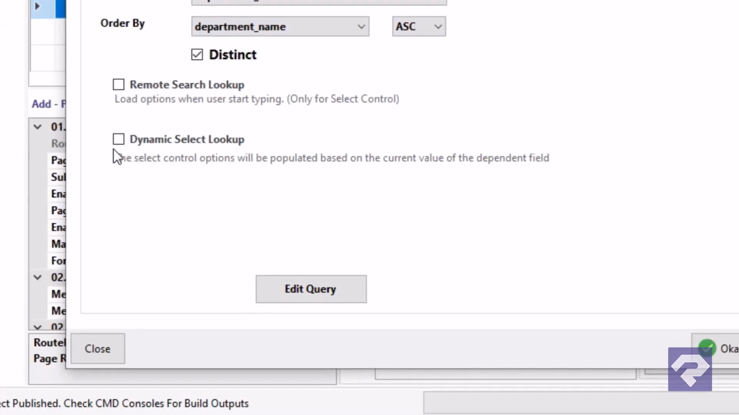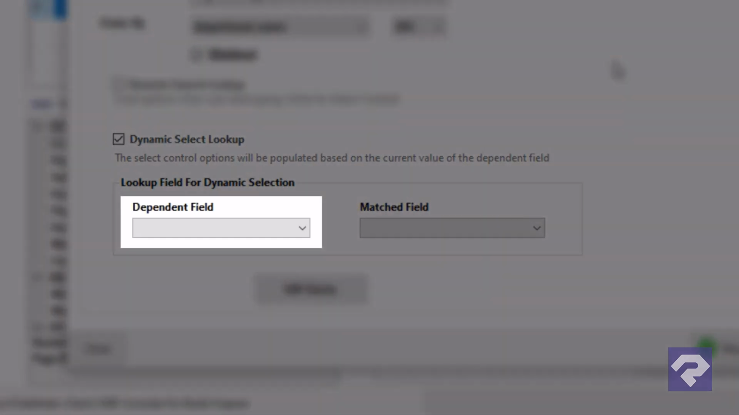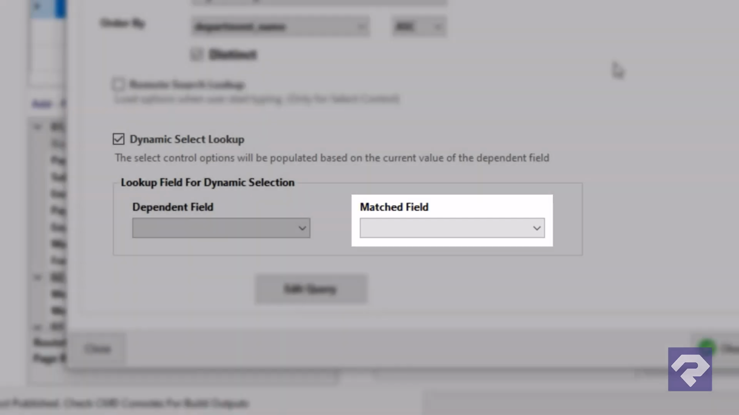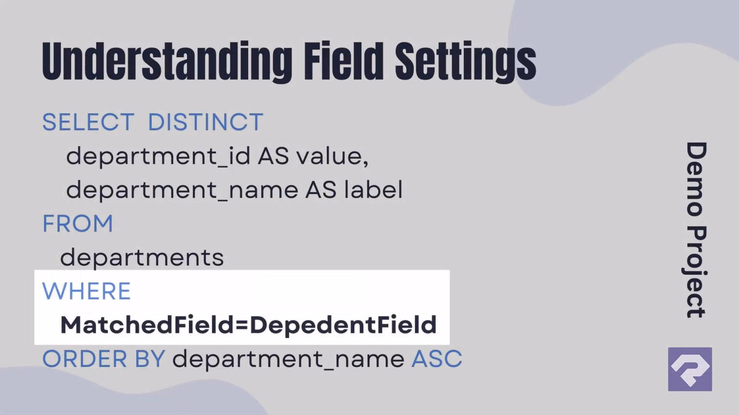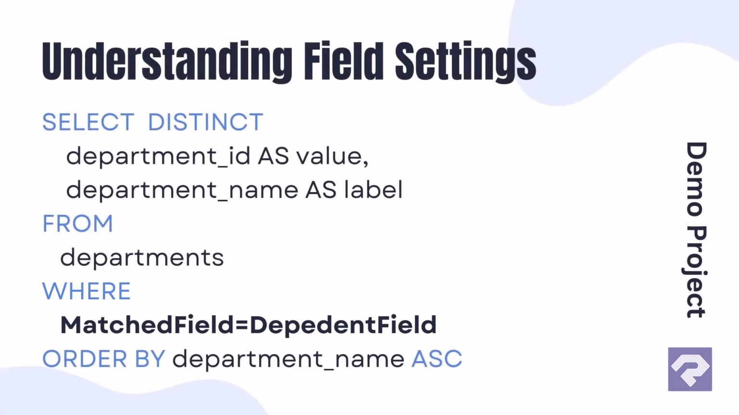Now, here's the magic. In the department field properties, choose the dynamic select lookup option. Once selected, additional options for the lookup field for dynamic selection will appear on the same screen. The dependent field is the field in the form to read the value from, and the matched field is the field in the departments table to match with the value of the dependent field. Basically, we're setting up a where condition in our select query, where the office ID in the departments table needs to be equal to the value of offices in the HTML form.